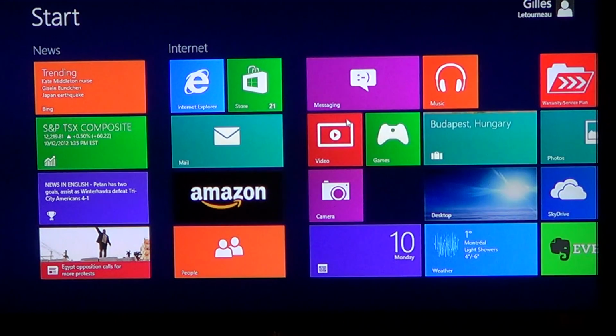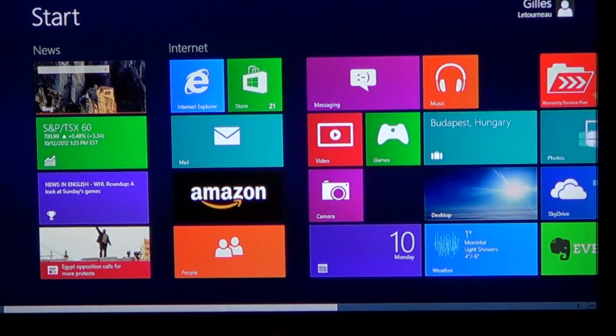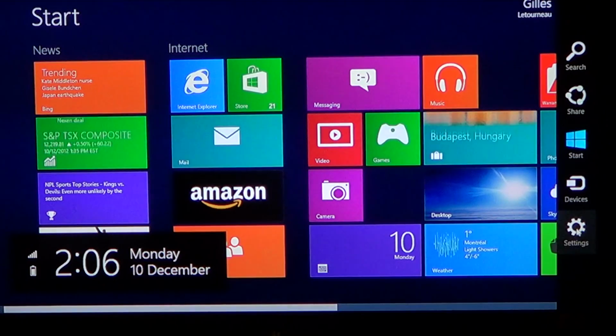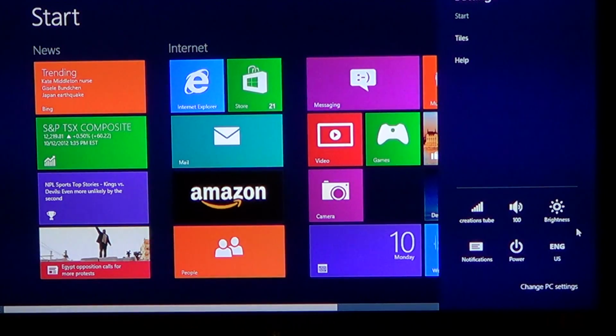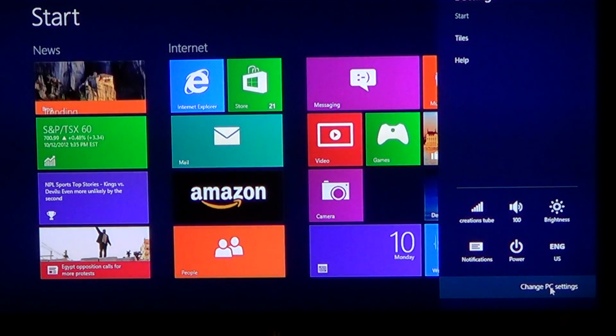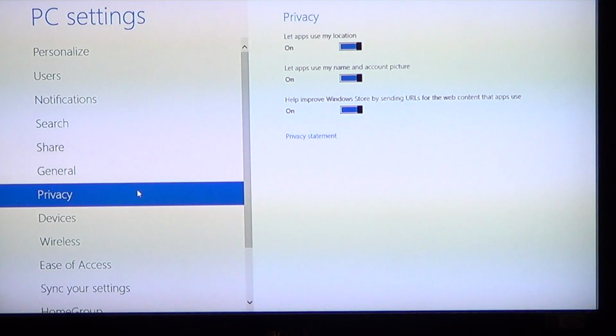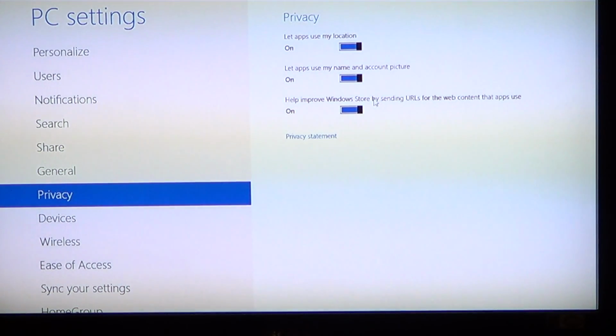So where do you go to get the privacy information? Simply go into the right corner, upper or lower, go into the charms and click the settings wheel. Then go to the bottom for Change PC settings. On the left side, you see Privacy. And there's a set of three little options here in the privacy section on the right of the screen.